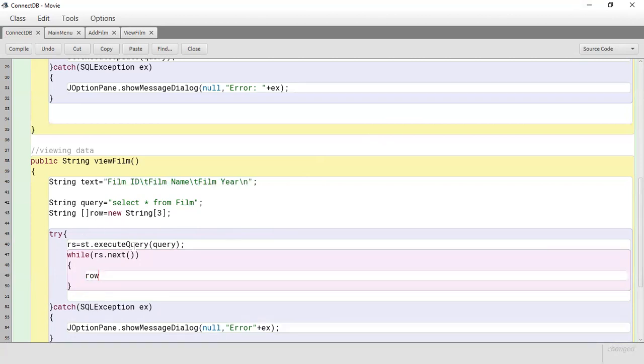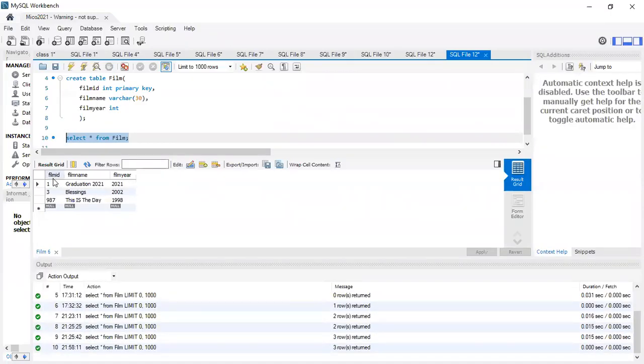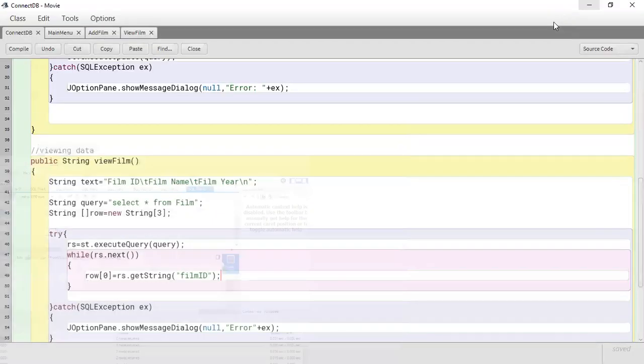So we're going to say row 0. That means in the first index, you're going to store the Film ID. It's going to be equal to RS.getString, and the string is coming from the film ID. Now, very importantly, the names that we have in the getString have to be the same spelling as how we have them in the database. So it's film ID, film name, film year, no uppercase. So let me remove that.